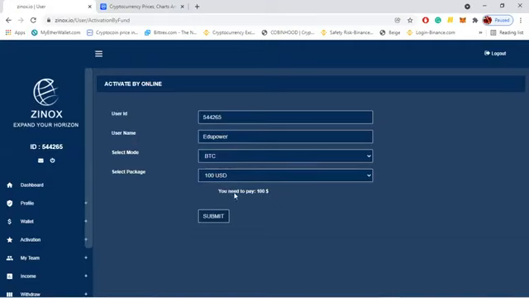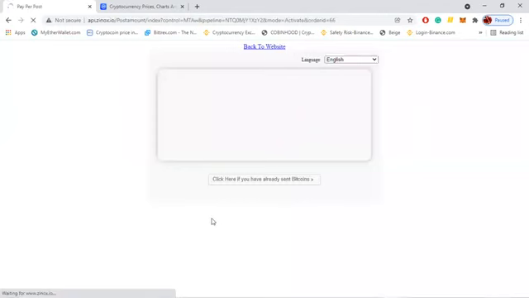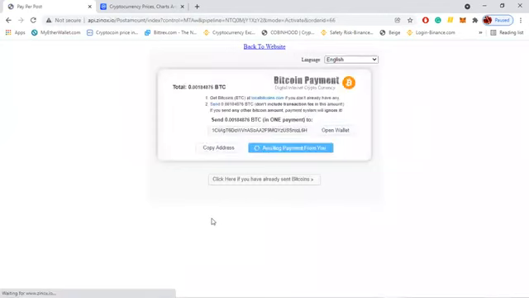So what does it tell me? You need to pay $100. Now, ladies and gentlemen, this is an automatic way of buying your package. If I send the Bitcoins worth $100 to this back office, this user ID will be activated with $100. So all I need to do is click submit, and then I'll be redirected to another window.